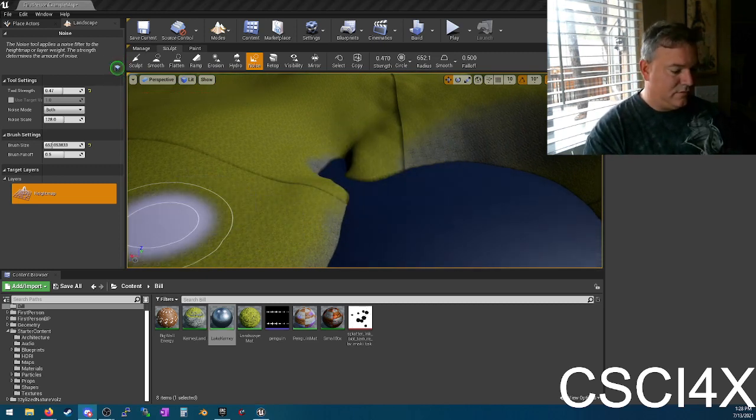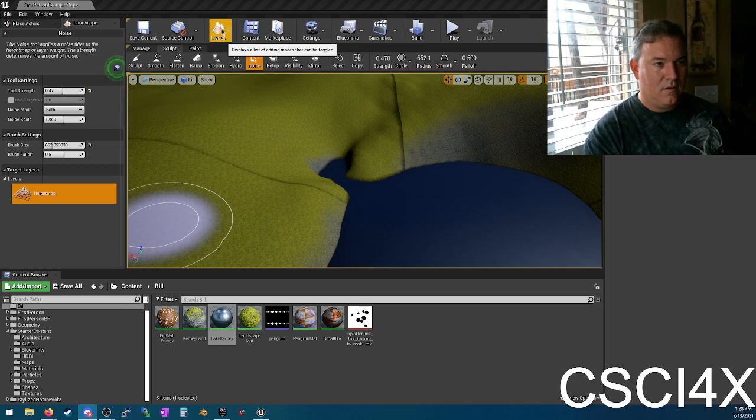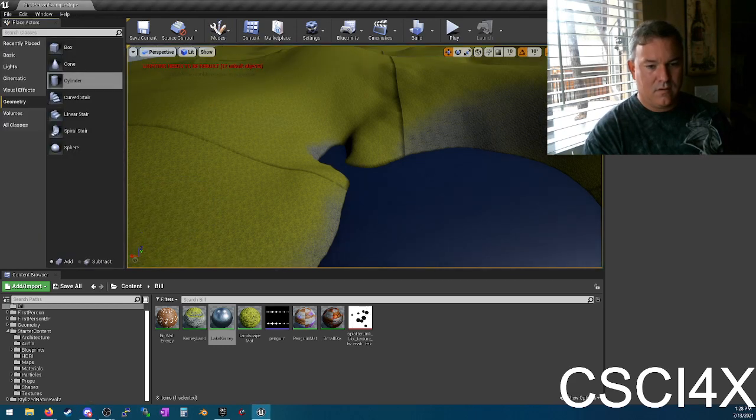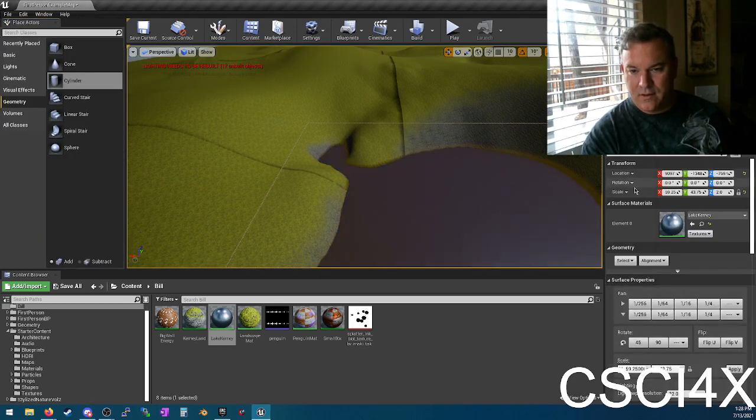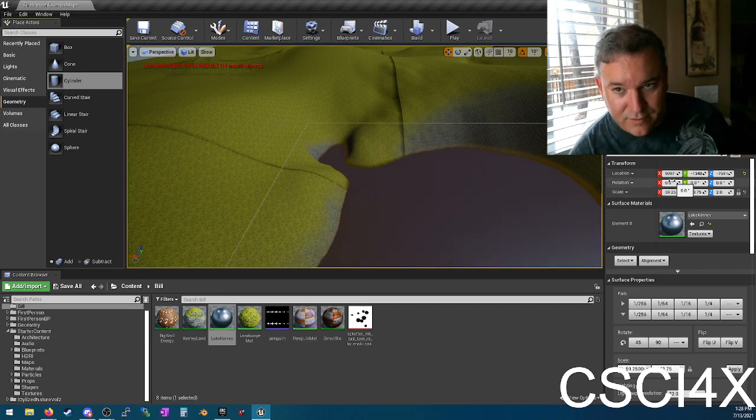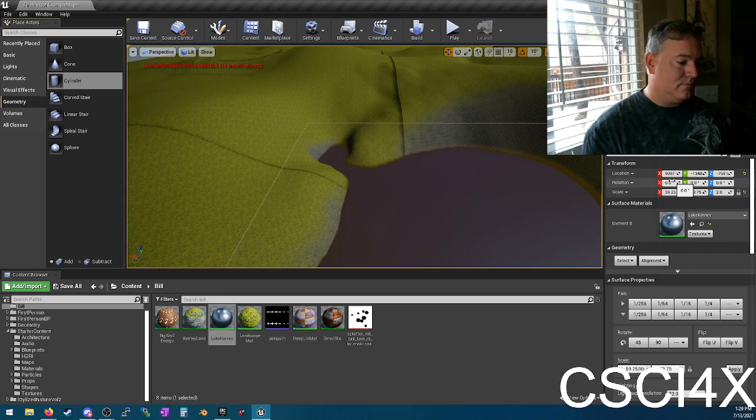Okay. So on the details panel, Ms. Simmons, when you've got your plane selected, there will be a thing that says scale. And so you want it to be scaled up 100 in every direction.